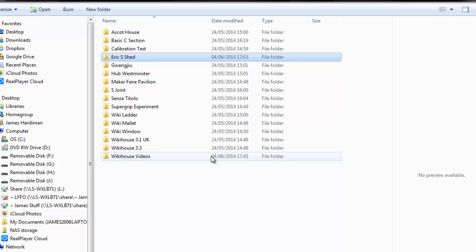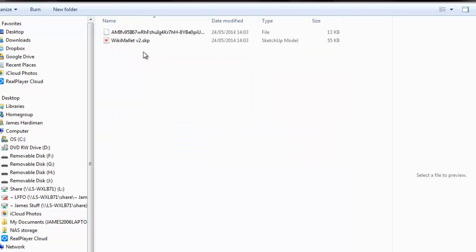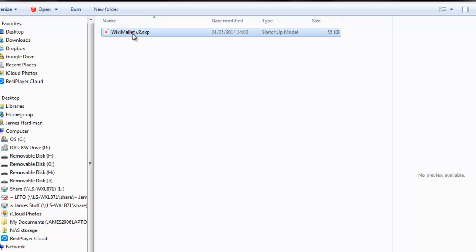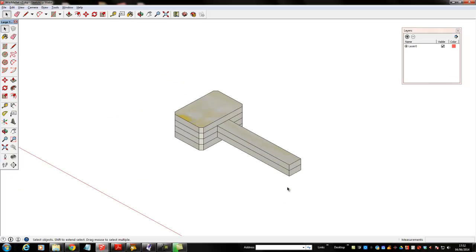Let's start with something incredibly simple, which is the Wiki Mallet. I downloaded that. This strange file here is the cutting file, which I don't actually need because I'm not about to cut it, so I'm going to delete that. Don't bother with downloading the cutting files unless you're actually on the point of making these models. And there it is. There's the Wiki Mallet.